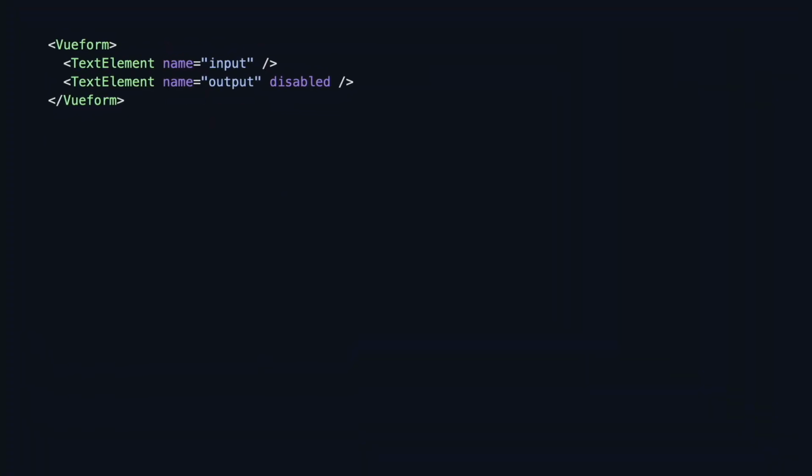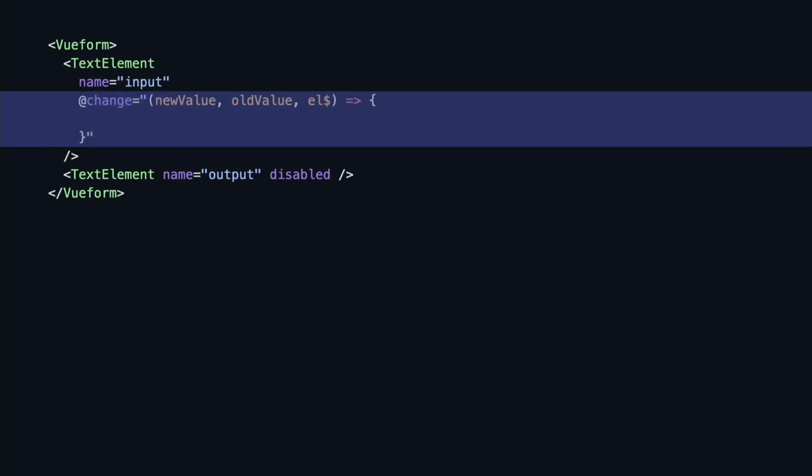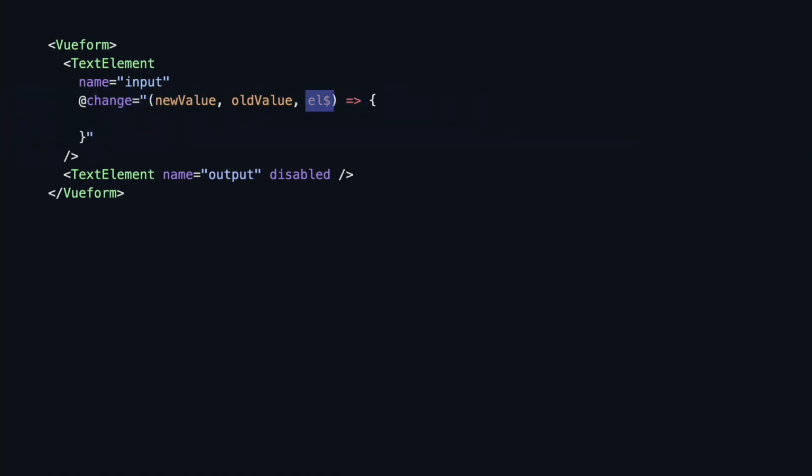All right, last example here. So let's say that you have two fields. The first is the input field, and the second should show some kind of a calculated value of the first input field. One way to tackle that in Vueform is by subscribing to the change event of the first input. And by this, we have access to this element, or el param. And this is basically the Vue component of the text element itself. And this means that we have access to all of its properties and methods. And one property that each Vueform element has is form.